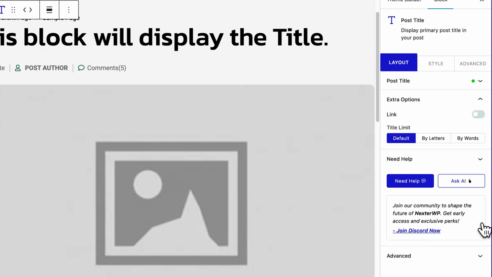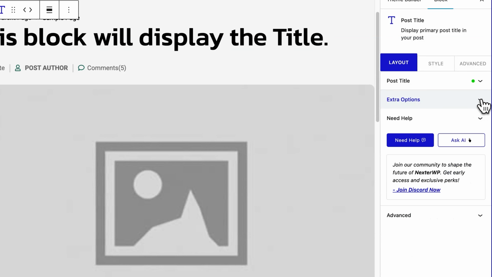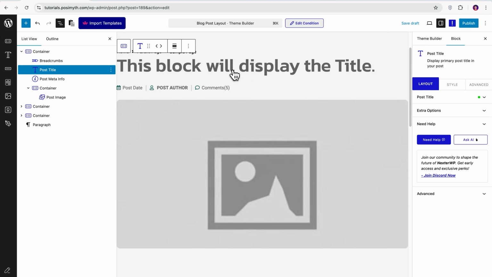Now, let's open the extra options section. You'll see a link toggle here. Turn this on if you want the title to link to the full post. This is super useful on archive or listing pages where readers need to click through. But since we're currently designing the single post layout, we don't need the title linked. Readers are already on the post. And that's it for the post title block. With just a few tweaks, your blog titles will look clear, consistent, and properly optimized for both readers and search engines.